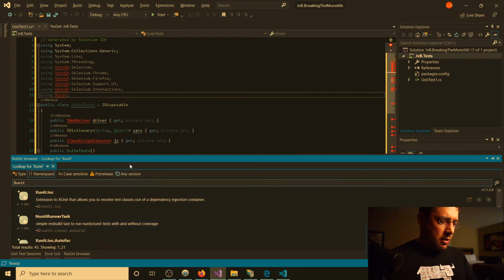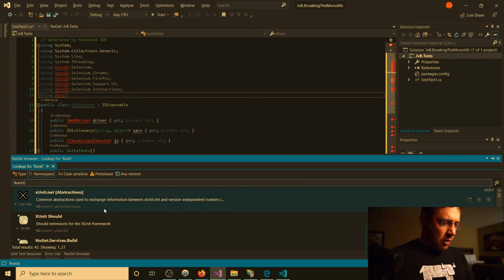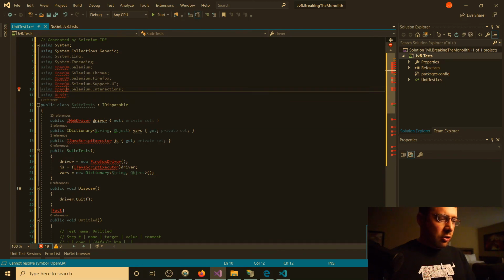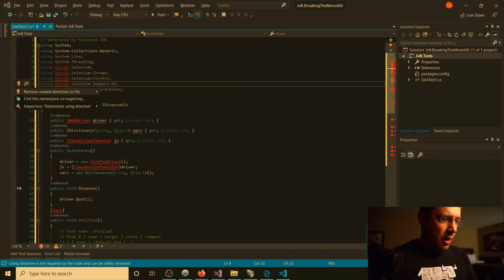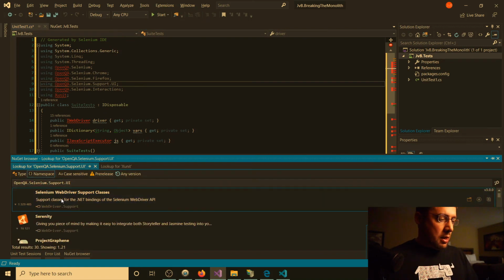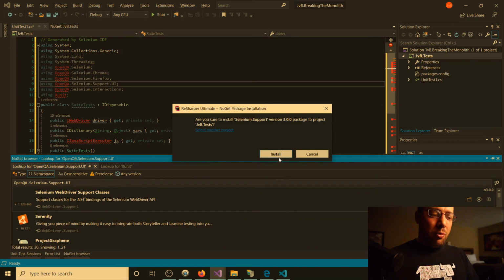I don't see XUnit LOC. I'm just going to see if I can find XUnit. Abstraction. You know, I would expect to find it easier in here. Let's hide this for a moment. Let's just grab this Selenium support UI, because I do know that works. That finds it really easy, and we'll find XUnit the old-fashioned way. So there's support classes. This will give us everything that we need to talk to Selenium, except for the WebDriver itself.